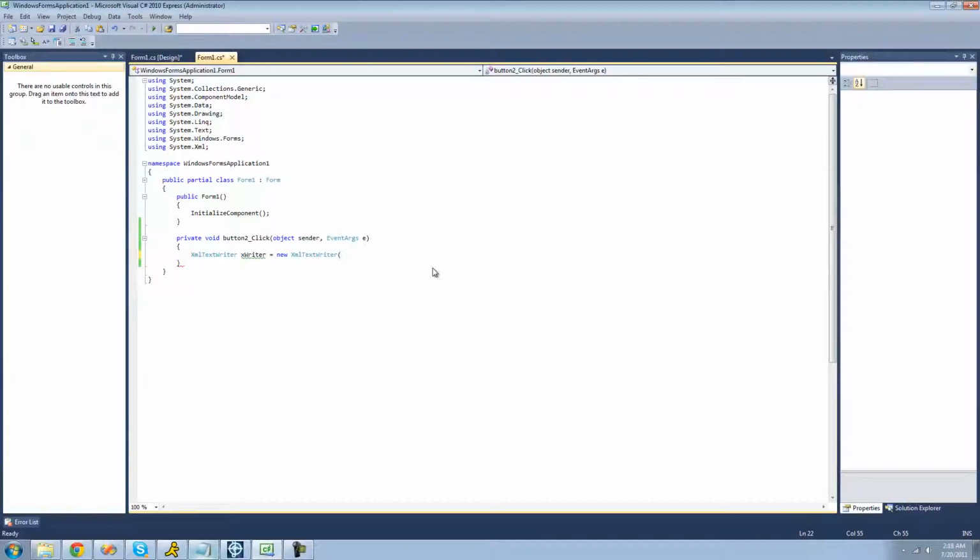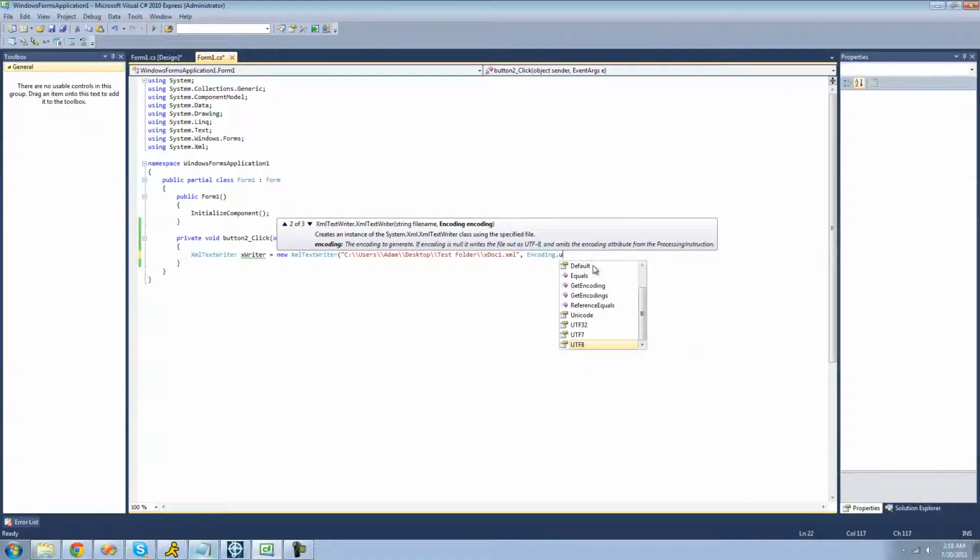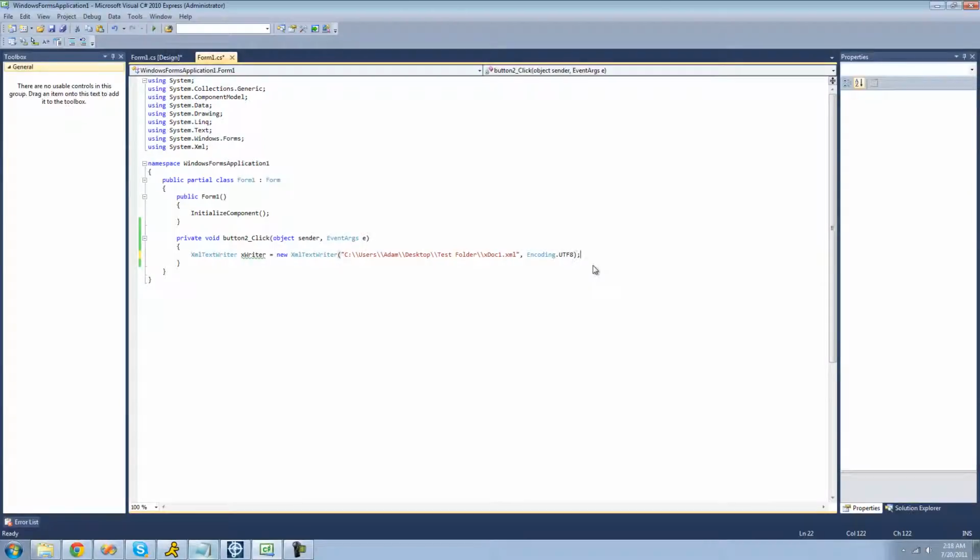So I already have it all copied off, but you can use the save file dialog here if you want, but I don't really think it's necessary. So just have the folder that it's going to be in. Mine's going to be a test folder, and then the name of the file that you want to create. Mine's going to be called xdoc1.xml. The second parameter that it calls for is a type of encoding. So just put encoding.utf8. It's just a type of encoding for text. You don't really need to know what it is right now.